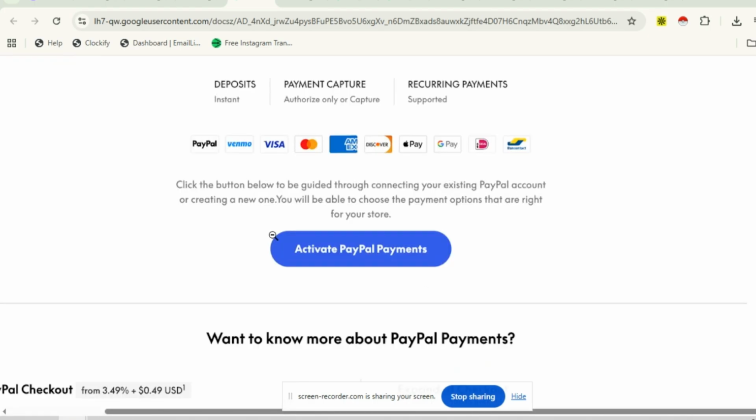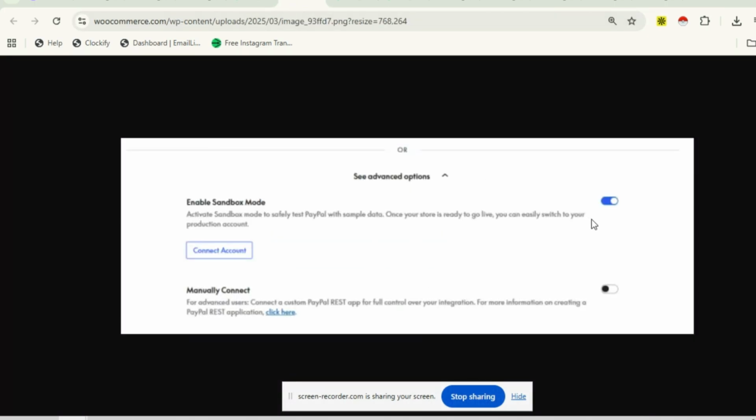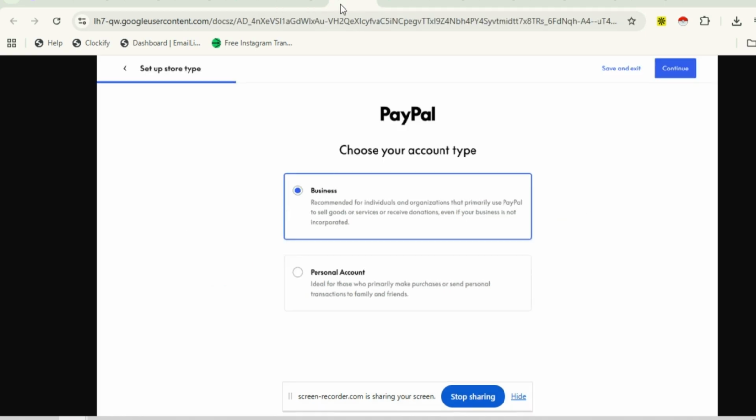Click the toggle button to enable PayPal, then select Manage. Enter the email address linked to your PayPal business account and make sure all required fields are completed correctly.